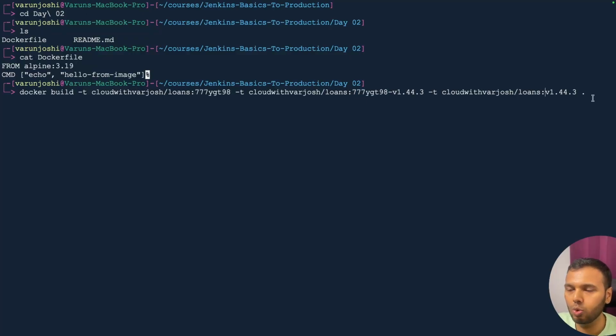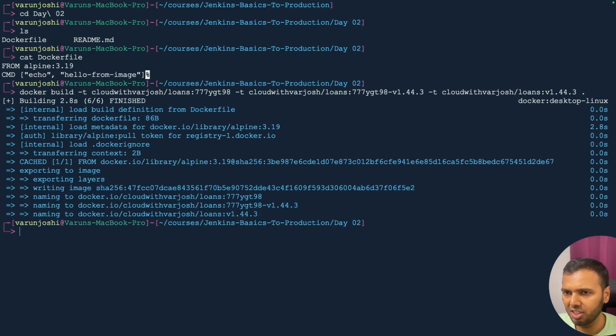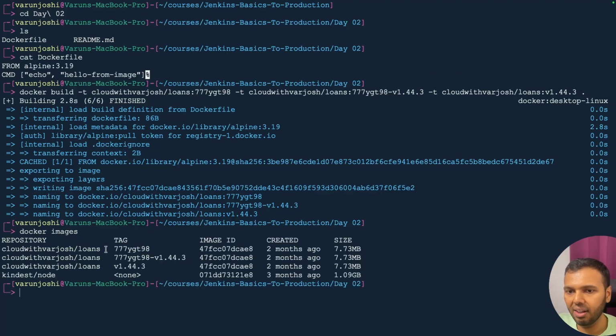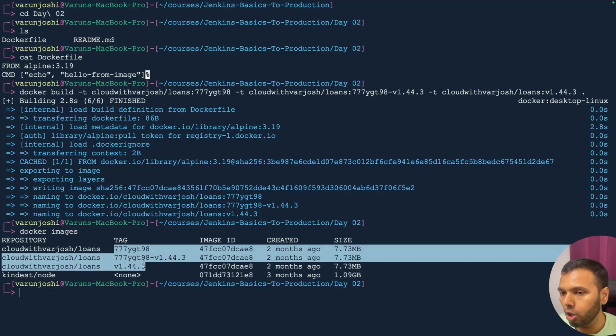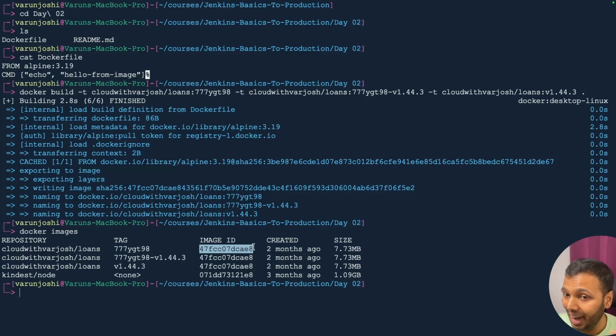Now let's get to the crux of it and build this image. I'll press enter and this has started building the image and it will tag this as well. So if I run docker images, I see that there are 3 tags associated with my image. The point I want you to concentrate on is the image ID. So understand the contents of all these tags are the same, hence the image ID that you see is also the same. Now image ID is not the same as digest.